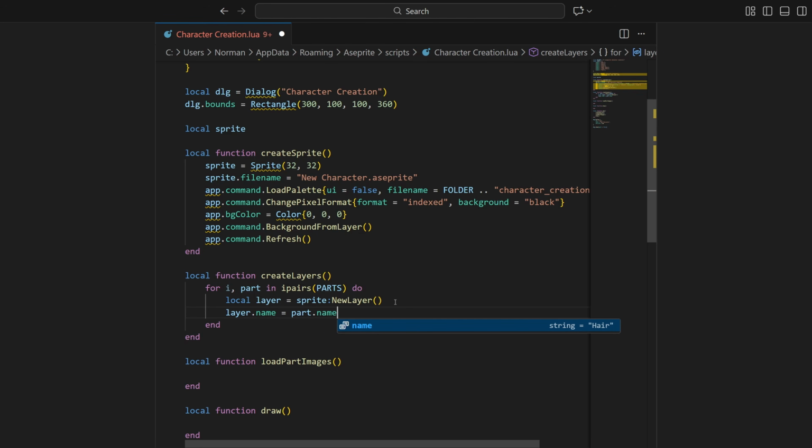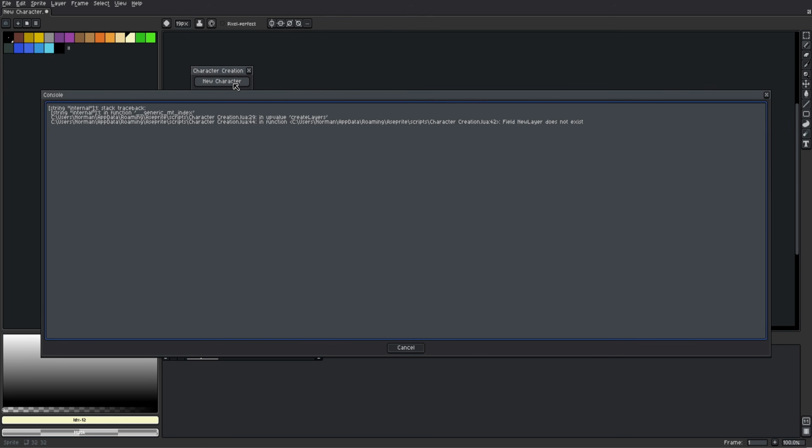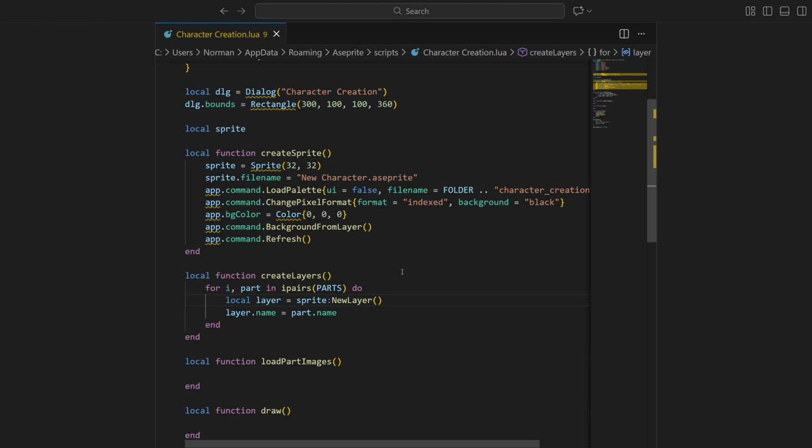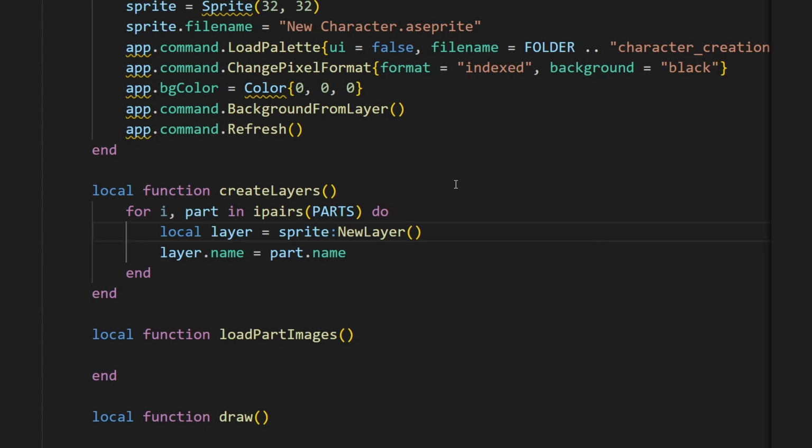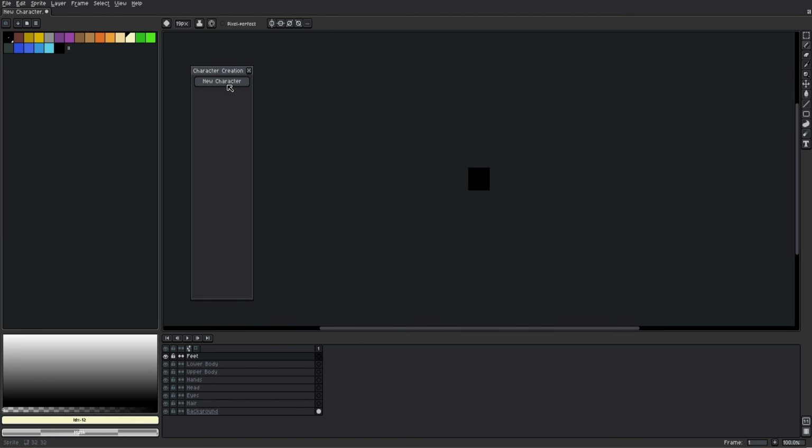And when we run this, we get an error. Well, actually yes, because I had a typo here. The new layer function is spelled with a lowercase n, so let's quickly fix that. Let's run it again, and here we have our layers.